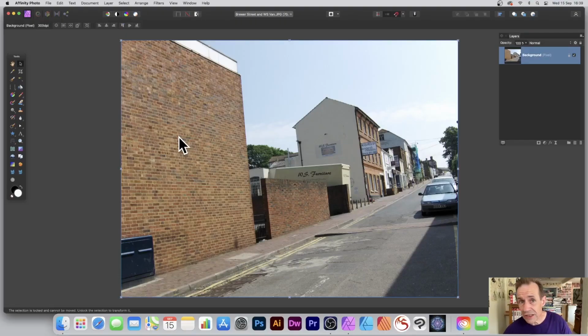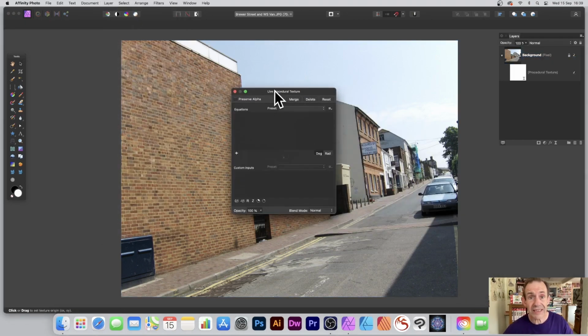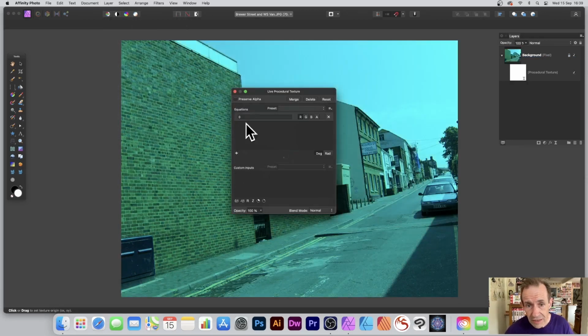Select a layer, any layer, shape layer, image layer, and then just go to Layer, New Live Filter, Colors, and Procedural Texture. The default, nothing changes there. What you can do is click the plus, and then you get R, which is the red channel, equals 0.